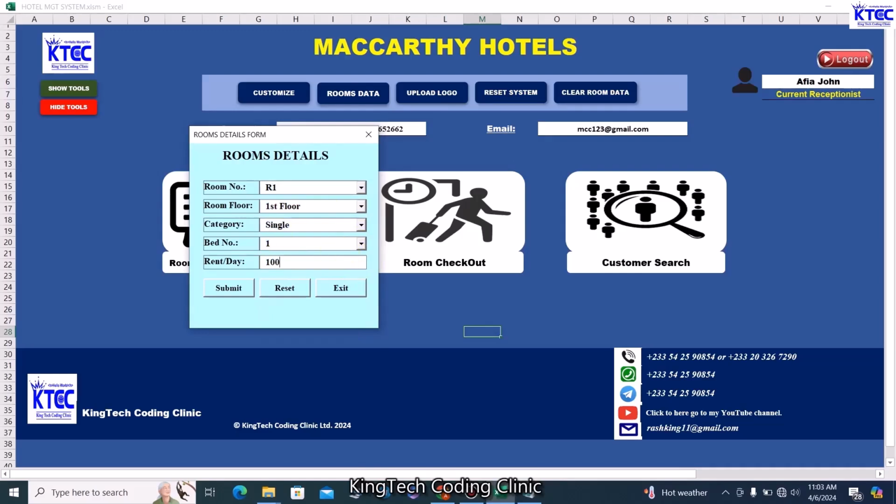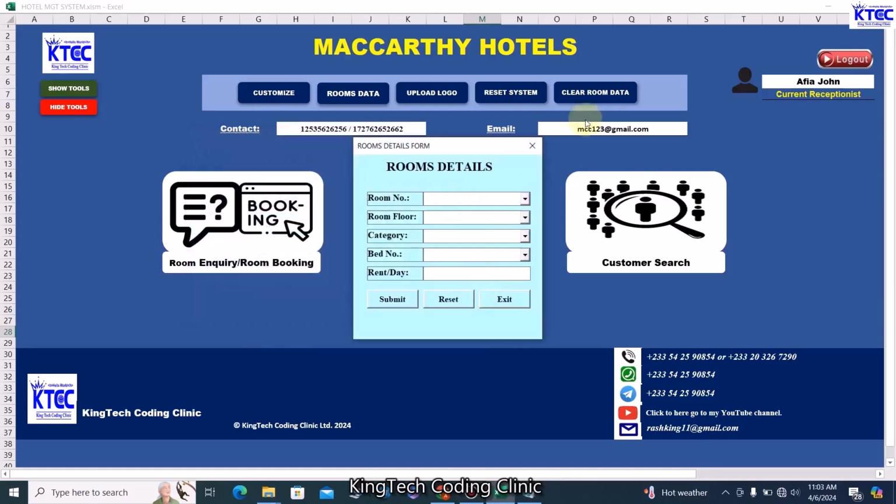Let me say it's also 100. So once I'm done, I'll click on submit, and there we go. So I've captured some. So enough. You should go ahead and capture all the details of the hotel inside the system before you proceed. So now let's proceed to the next line of action.